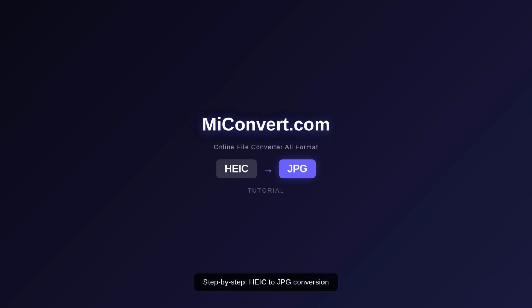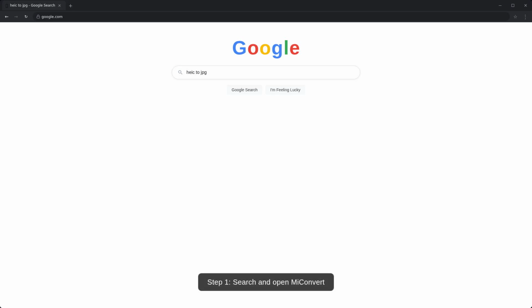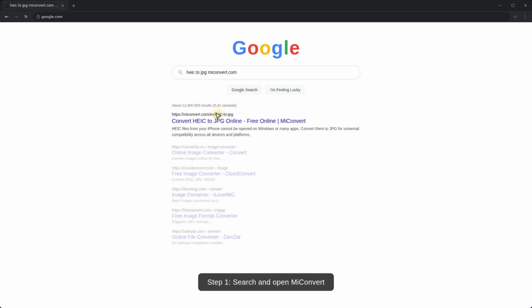In this step-by-step guide, you'll learn how to convert any HEIC file to JPG format using MiConvert's free online converter. Step 1. Open Google and type HEIC to JPG MiConvert. Click the first search result to open the converter page.